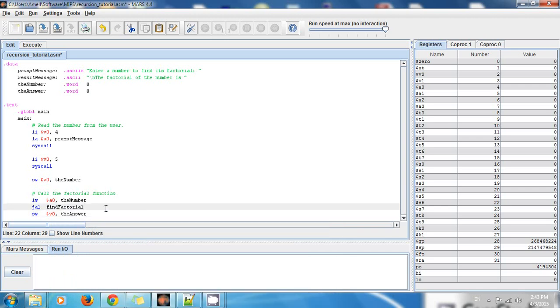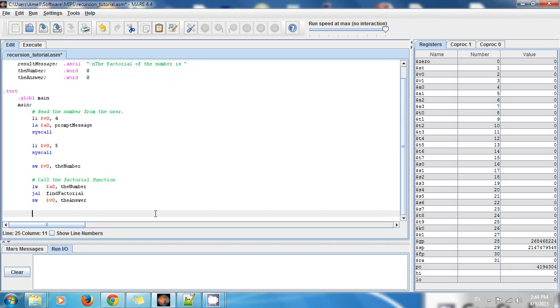So what I'm doing here is getting the value from find factorial, which is going to be returned in this variable v0. Remember that v0 and v1, by convention, are the registers used for return values from functions. So the factorial of the number is going to be stored in v0. I want to store it in the global variable, the answer. So now we can continue.